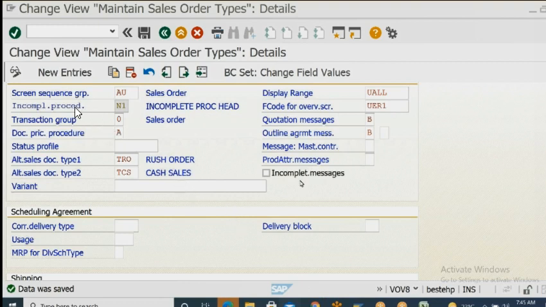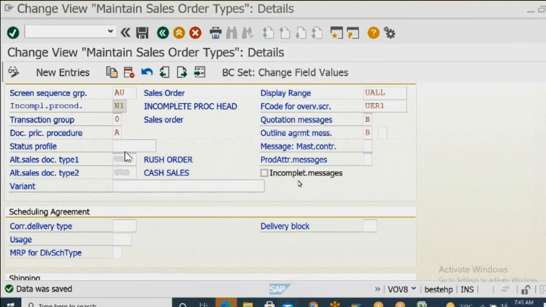Next we have a screen sequence group. This field controls which screen should be displayed while creating a sales document. For order, in general we will maintain AU.